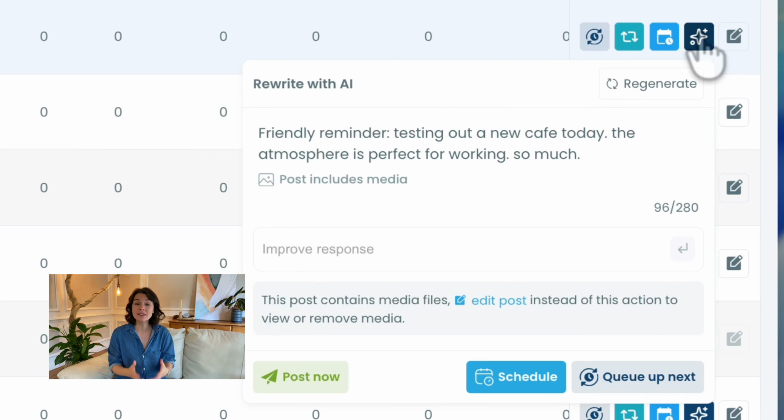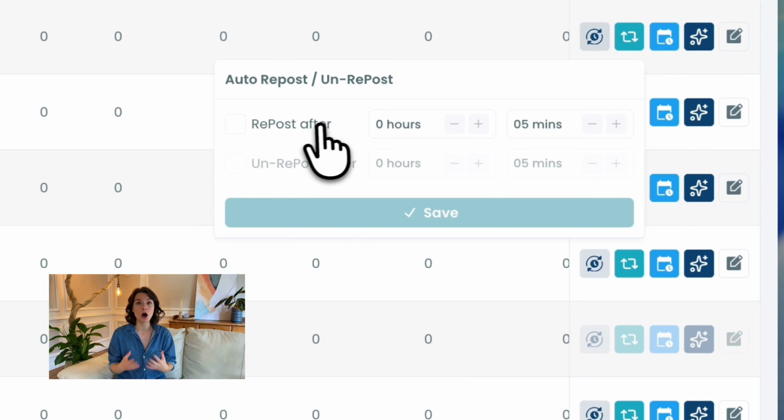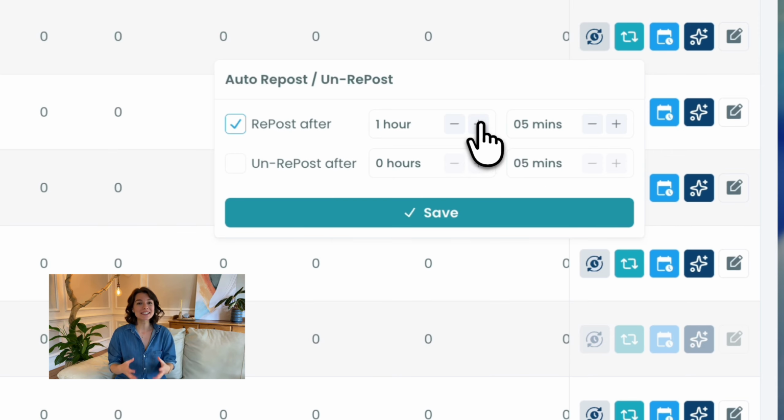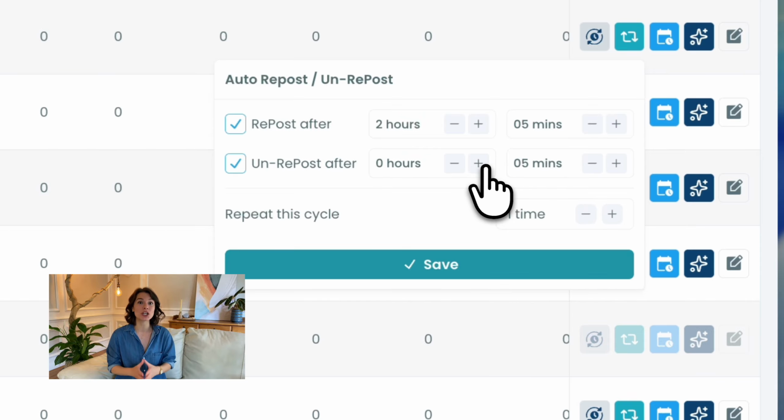And if you have evergreen tweets that still perform well, click Set Auto Retweets. This lets Circleboom automatically repost those tweets at regular intervals so they keep reaching new audiences over time. That's it. Quick, clean, and done.